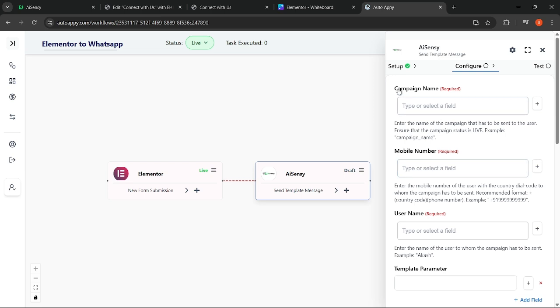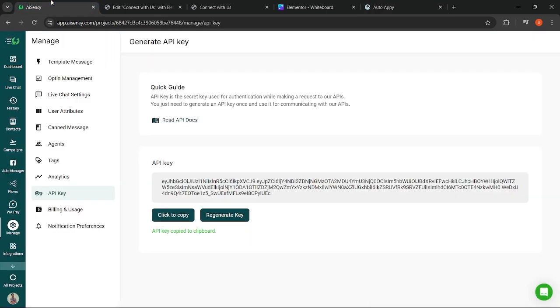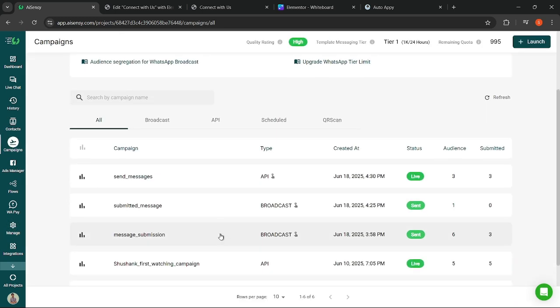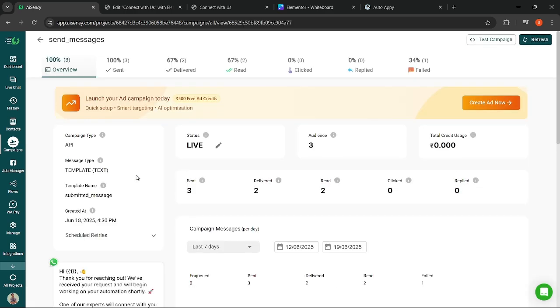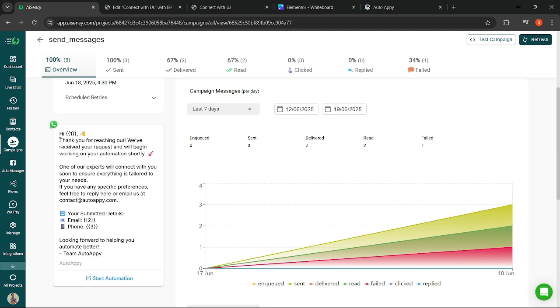First thing, it is going to ask me the campaign name. What campaign name am I going to use? The campaign name is nothing but the template message or the campaign you are going to use. I'm going to use this one, where I set the message "Hi" with a variable.